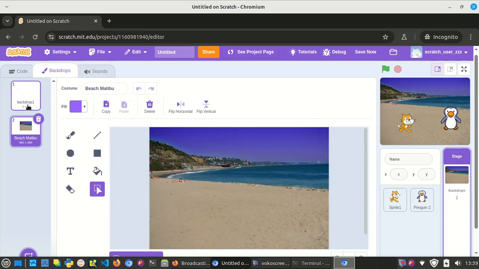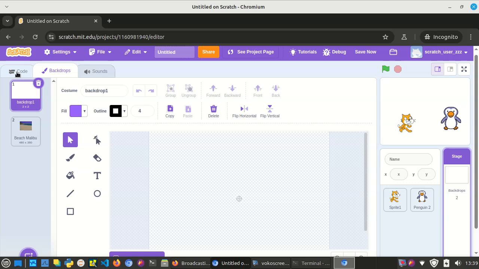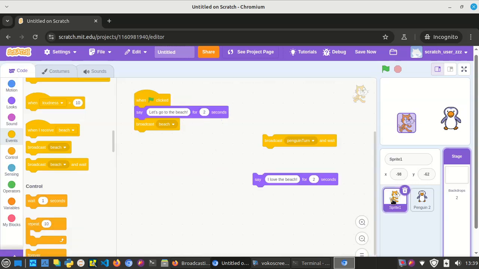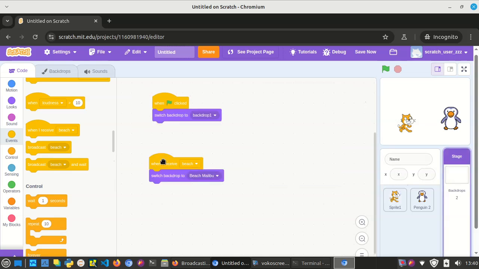So as you can see, what's going to happen is the cat starts here, and it will say, let's go to the beach for 2 seconds, and it will send a message. This message is broadcast, which means to send. So you send the message, you broadcast it. The cat will broadcast it, will send a message to every object, which of course includes the stage. And then the stage, when it receives that message, and only when it receives that message, it will switch to the beach. And we get communication between the objects, between the sprites and other sprites, and indeed the stage.